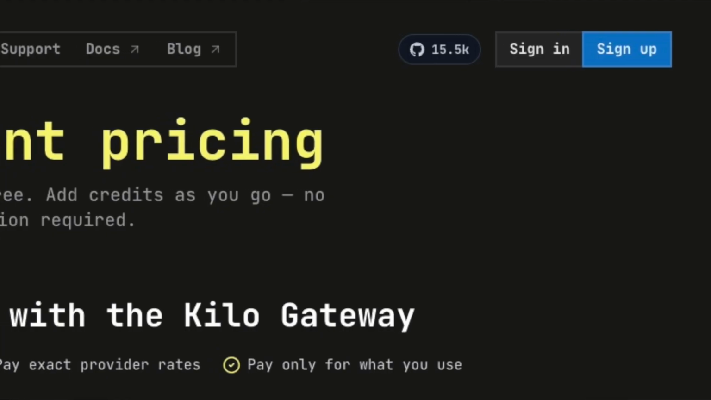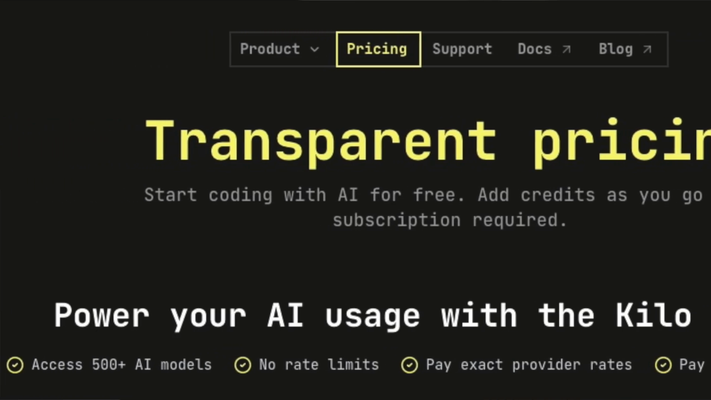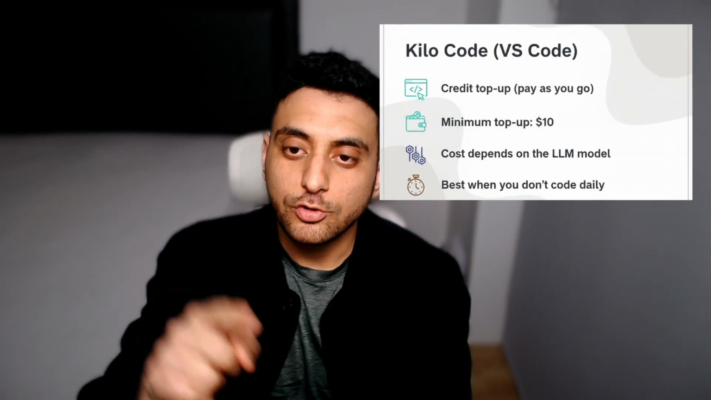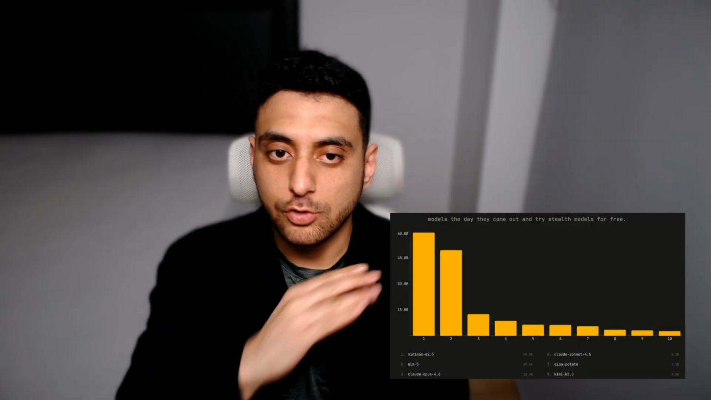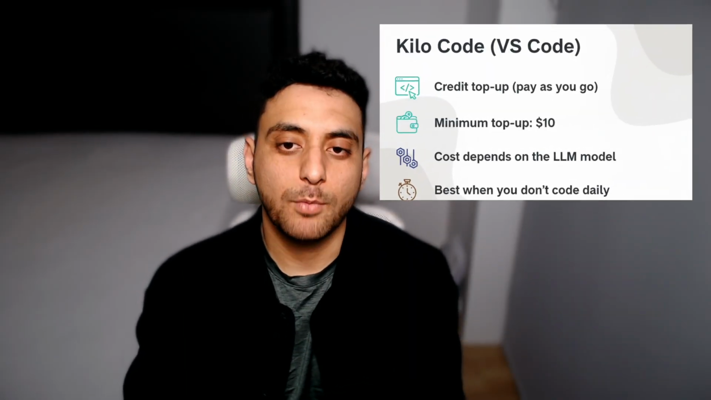Think of it as an AI coding assistant you can use inside VS Code, the editor many of us already use. The key thing, Kilo Code is credit based. You top up and you spend credits when you actually use the AI. The minimum top up is $10 and your cost depends on the LLM model you choose. More powerful models cost more per request. Lighter models cost less.